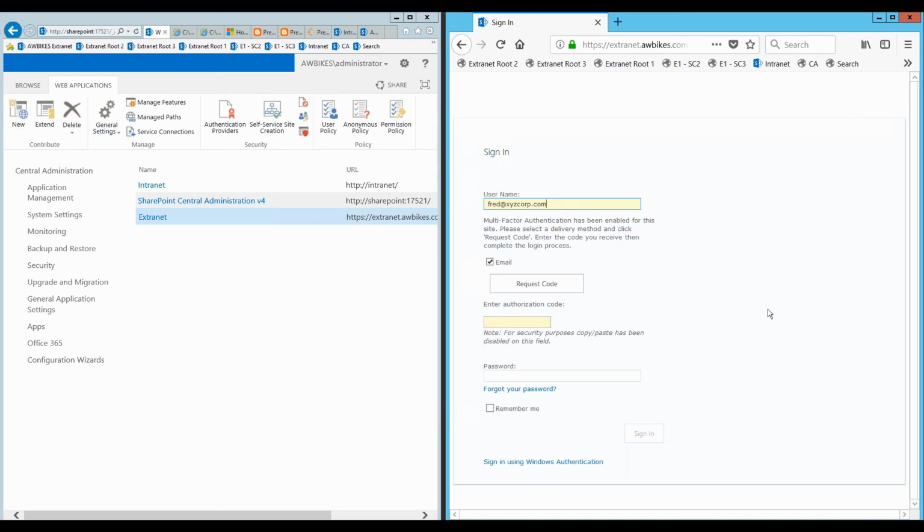So let's see what the experience is for Fred. Now, our product also includes multi-factor authentication, and that's turned on in this case. So he's going to need to request a code, and we've got this one set up to send the code by email. So the way this works is that Fred would then click on request code.